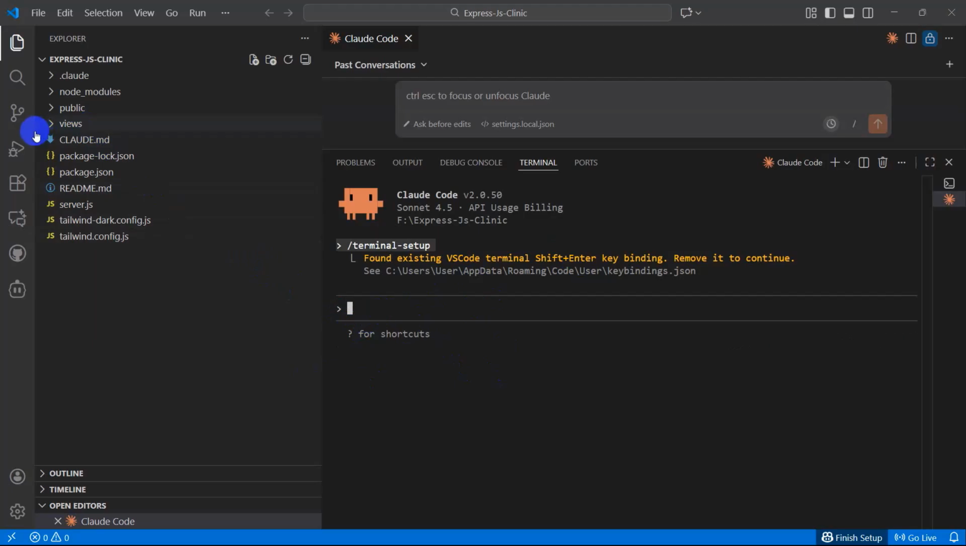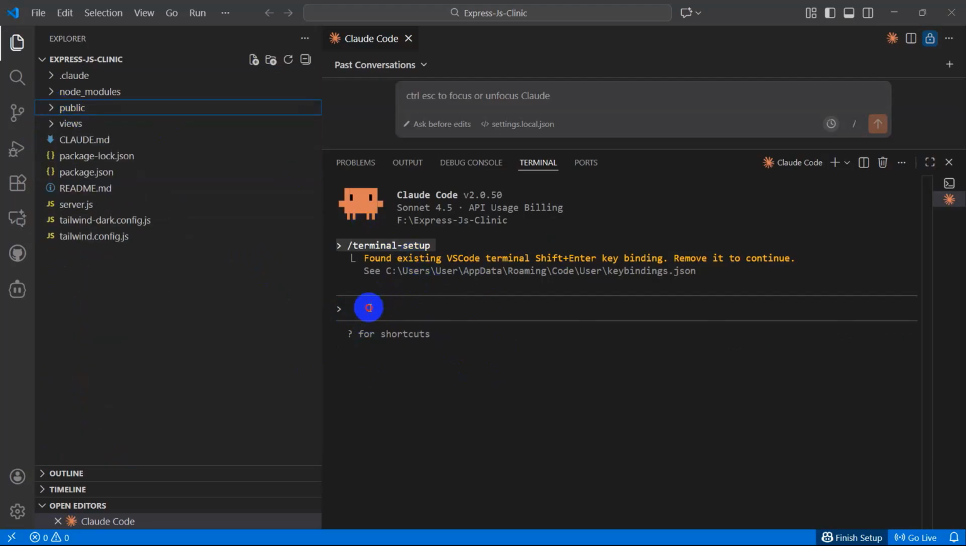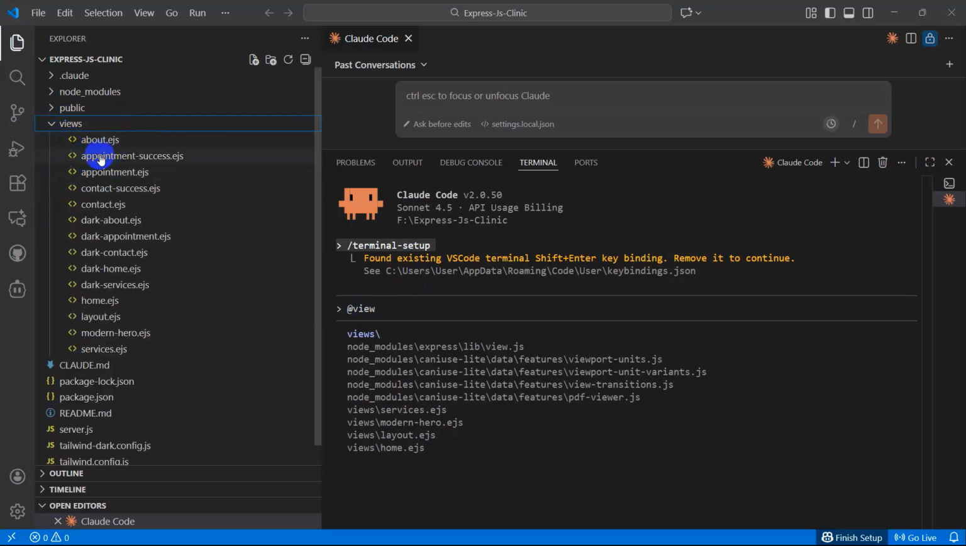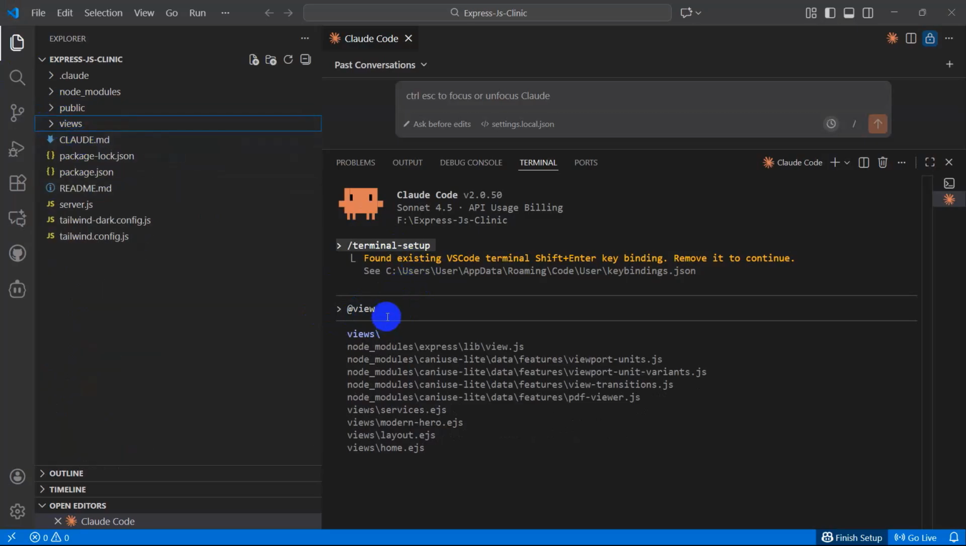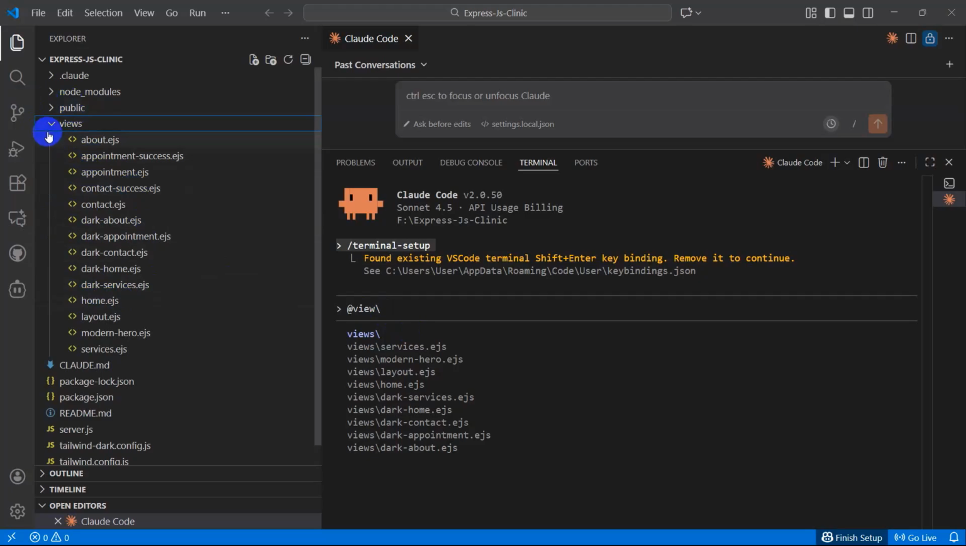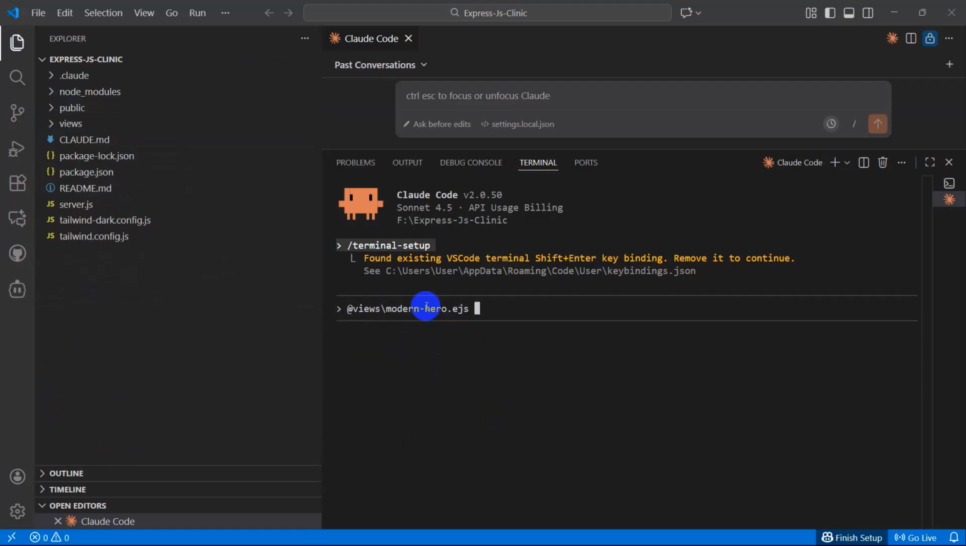Then here you can see we have a lot of files over here. Here you can see views, public. So if I just say over here in the terminal @ and, let's say, views, and here in the views folder, you will see a lot of files over here. So I'm going to give over here a backslash, and then you can see in the views folder I have some files over here. So you can select the file from here really easily.